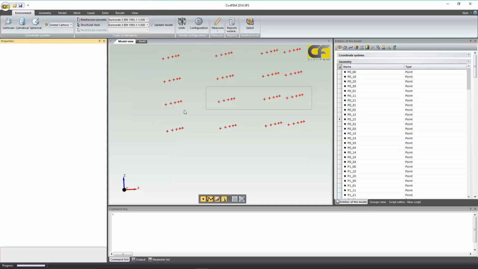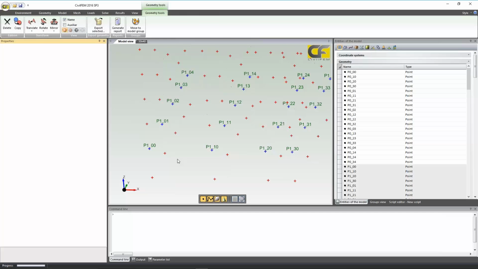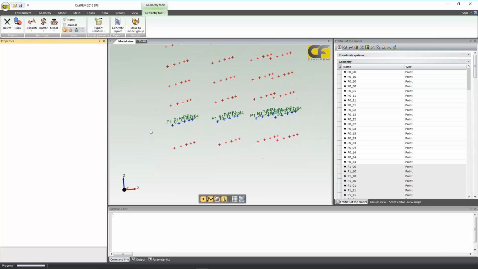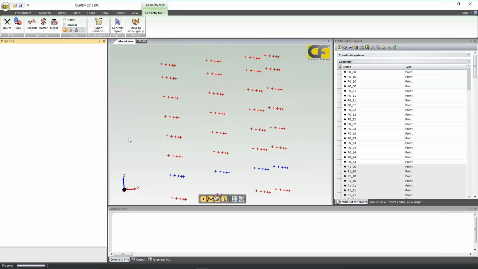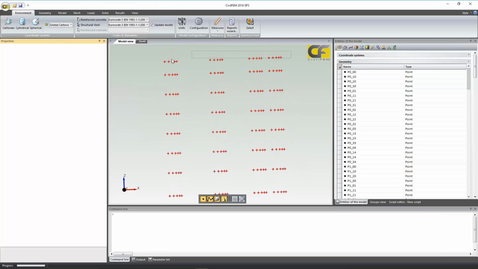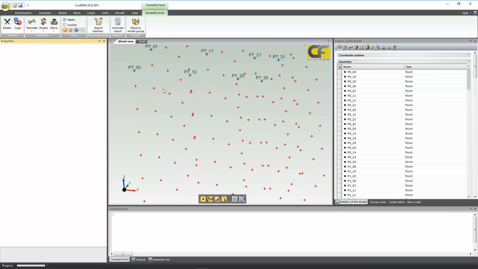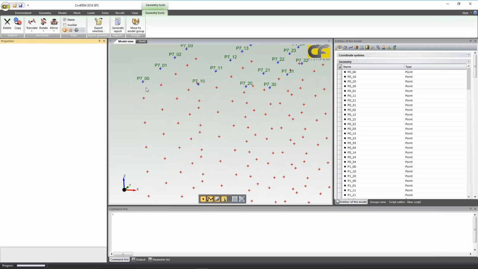If we go to the second floor, we'll have another coding. P1 refers to our first floor. And so on with the rest of the floors, until the points of our last floor, which are the P7 points.